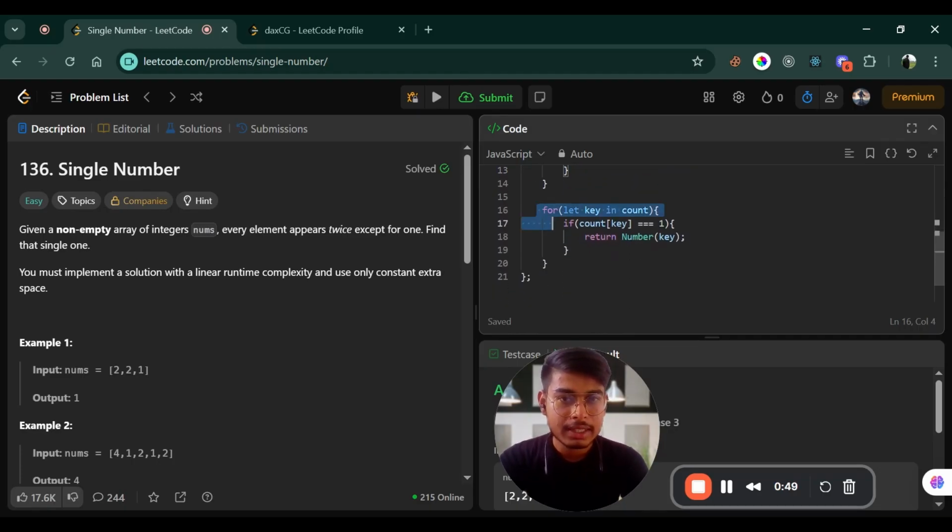Now here in this for loop, what we're checking is that our key is basically the value of nums. In our count, if the value equals 1, we take the number value of that key. Each and every value of the object has a key. We take that key to check for our one value, and we use that key to find the number and return the number. So I hope we're clear about this approach.